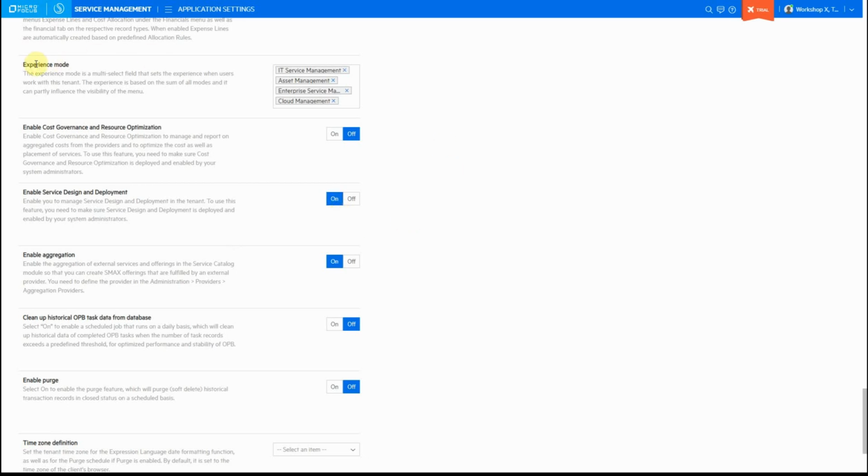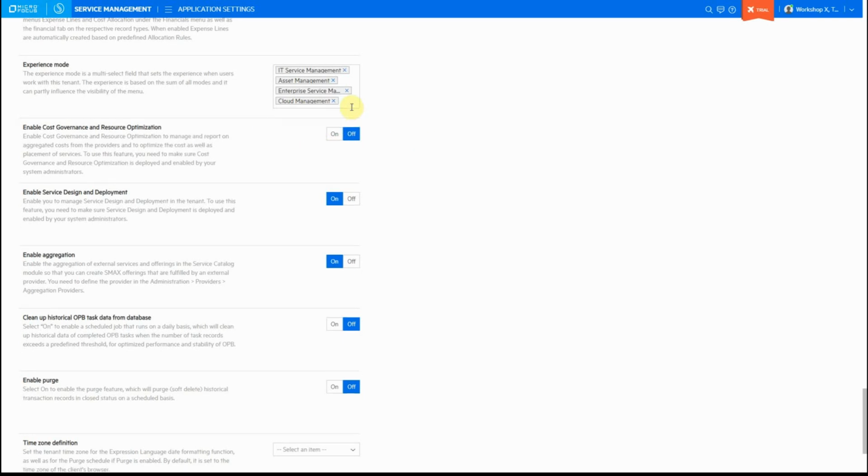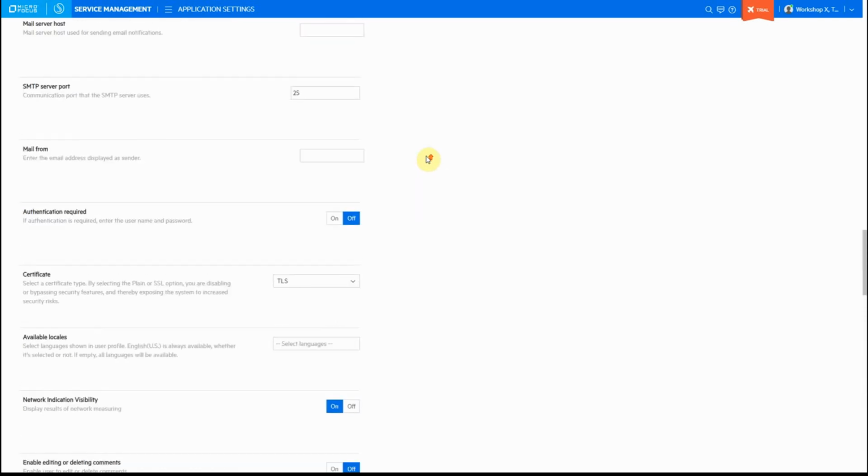And lastly, we'll want to double check the experience mode. The experience mode out of the box will have two values here, IT service management and enterprise service management. And we need to add cloud management to that value. So you can click in that. If there are values available, you should see cloud management in the selectable list here, and just select it, and it should add it to the list.